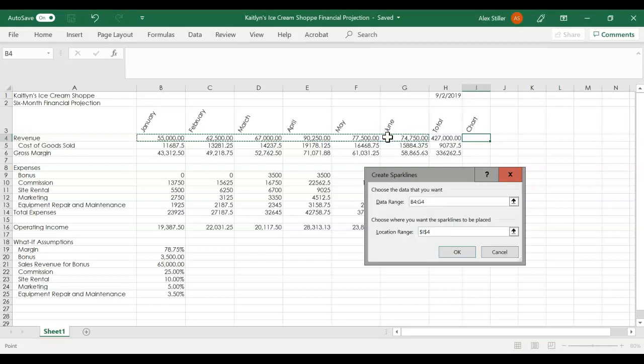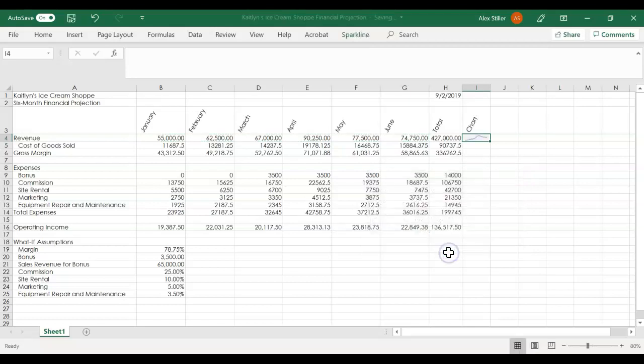Click the OK button shown in figure 3-36, Create Sparklines dialog box, to insert a Line Sparkline chart in the selected cell and display the Sparkline Tools Design tab. Okay, and that's this, where you see Sparkline up in green here.